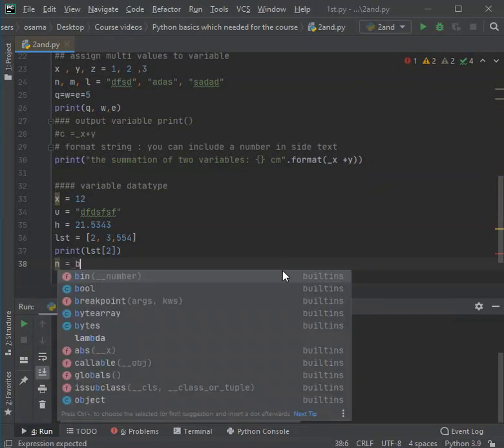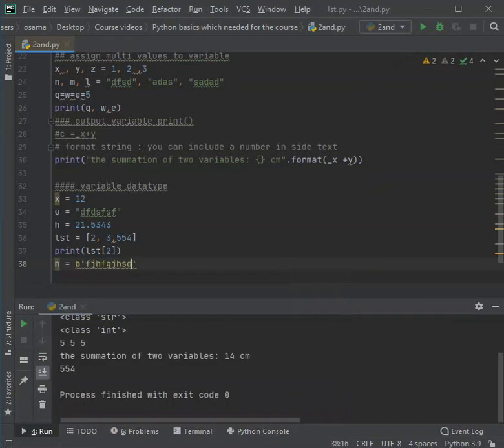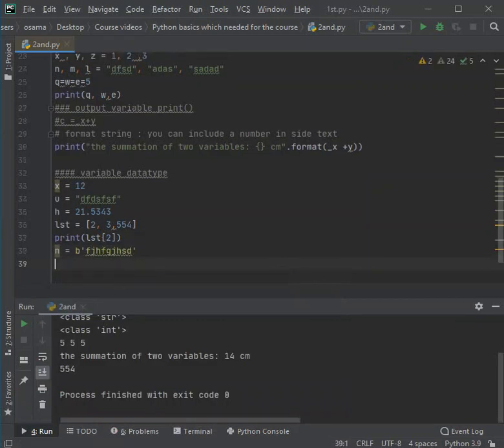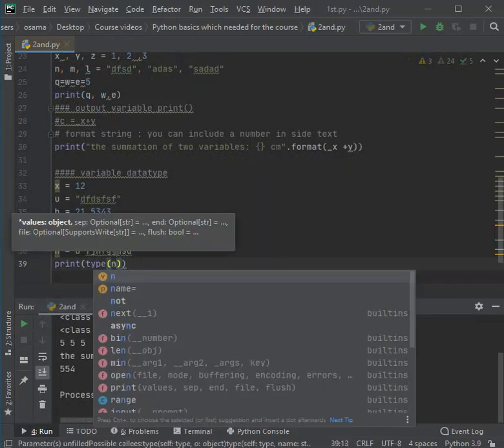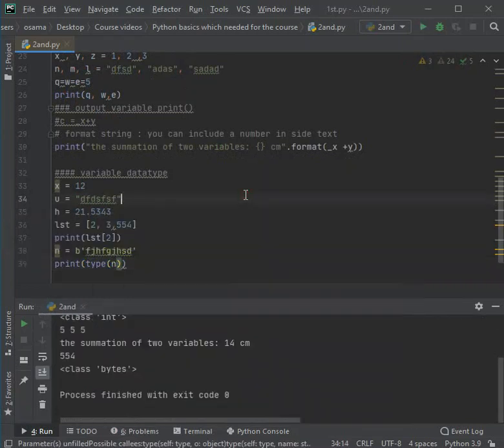For example, here is how you can create a byte first. Let's create a variable n, and a byte is created by the letter b, then single quotes, and inside is the value. Let's see the type of n, print type of n. Here the type of n is bytes.